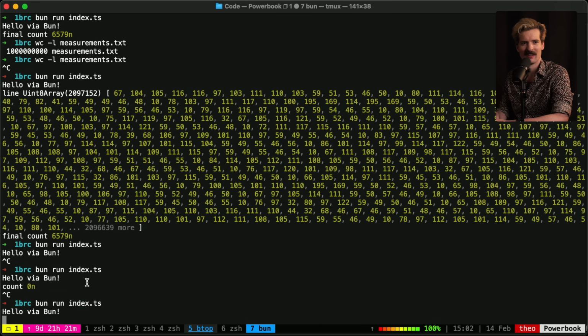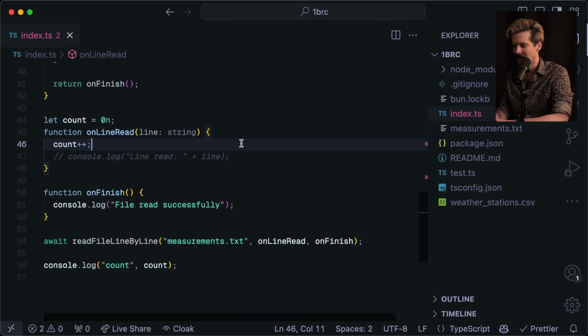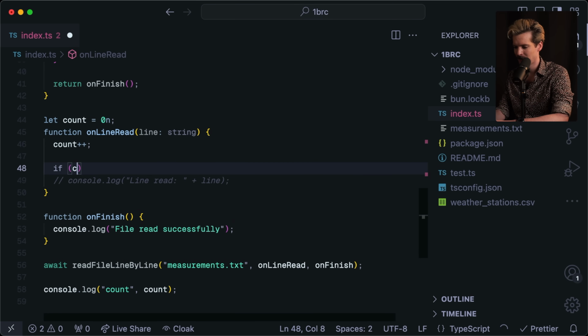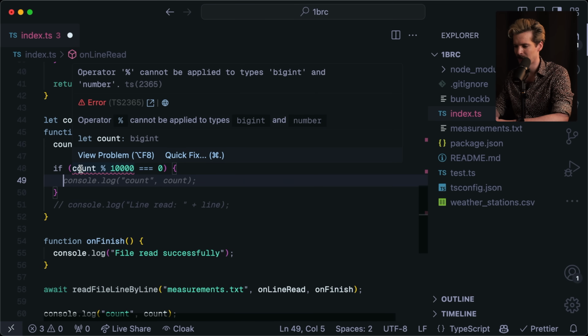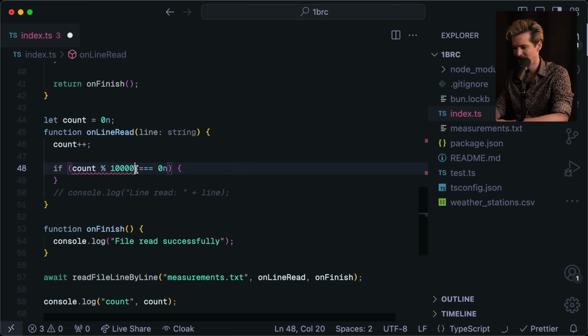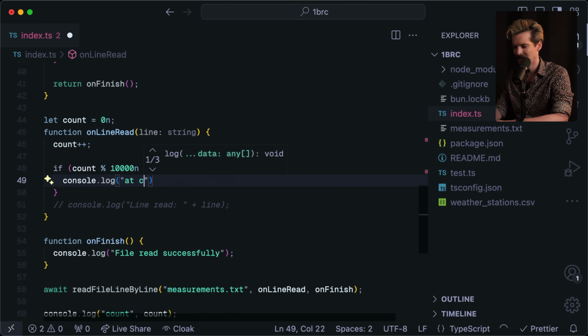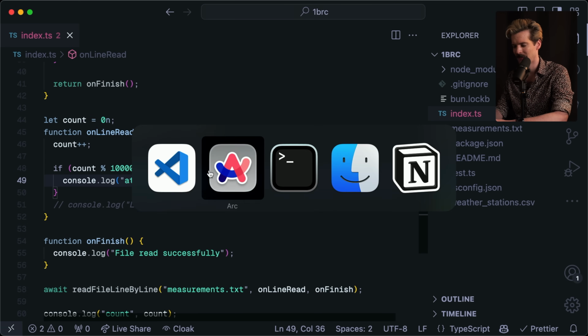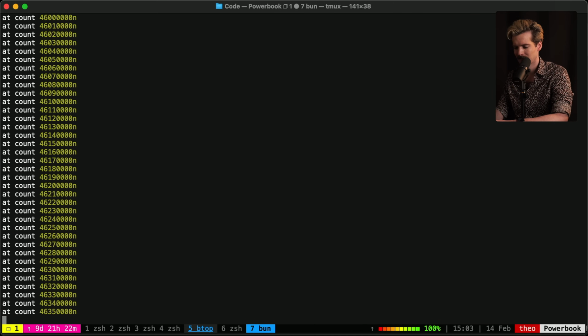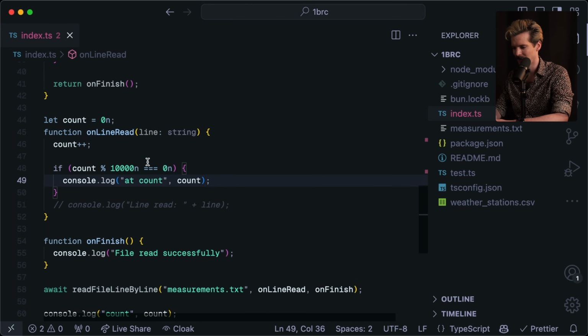Just use Rust, lol. How long will this take? That's a great question. Here, I'll add a check-in. If count... Wait, count's a big int, so you can't... At the end, if I add the end of both, I don't think it will... Oh, it does. Console.log at count. Cool. Now every 10,000, we'll get an update. I need to add 2 zeros to that.